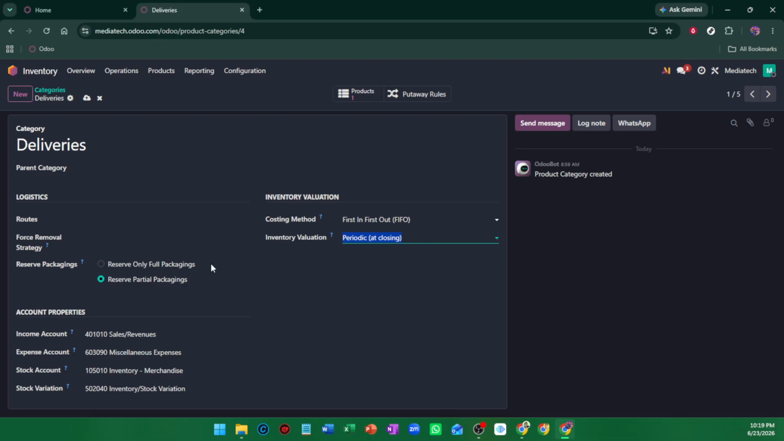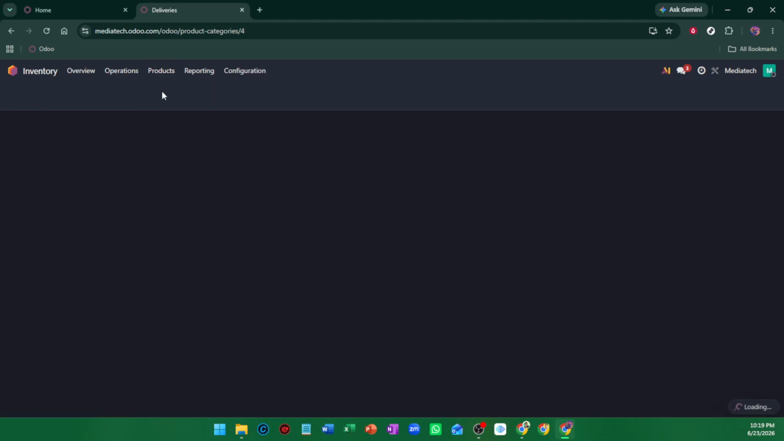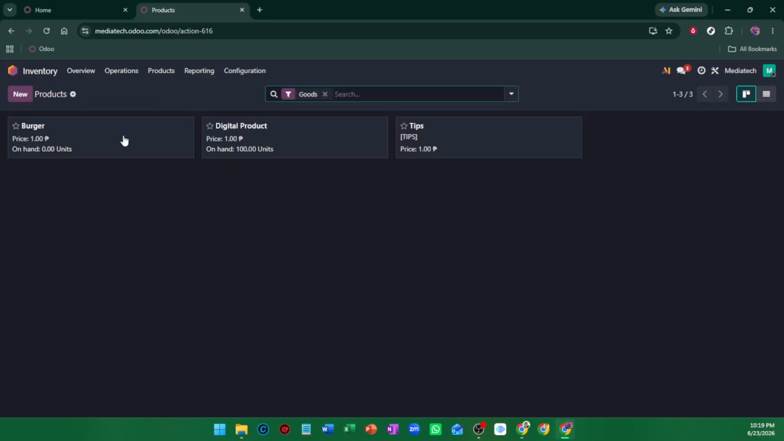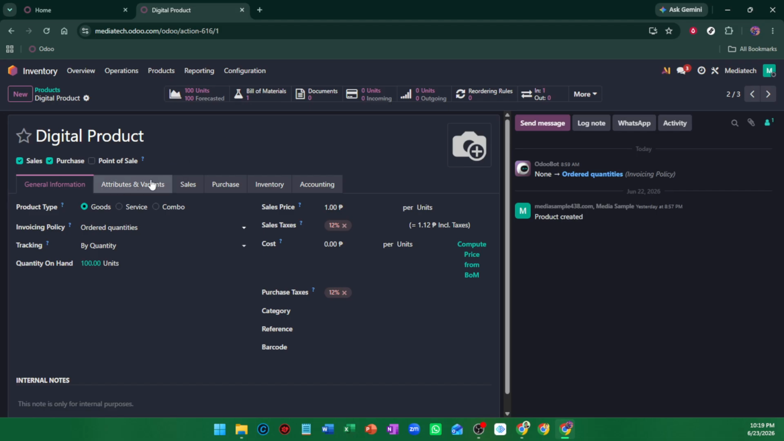After that, go to inventory, then products, and open the specific item you want to track. In the general information tab, check the track inventory box. This tells Odoo that the product should be monitored at the inventory level. Once that box is enabled, choose either by lots or by unique serial number from the drop-down menu depending on how you manage that item in real life.